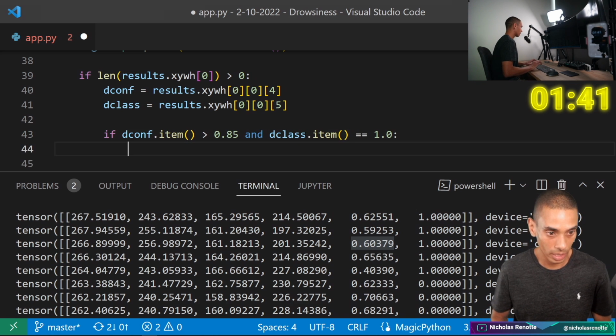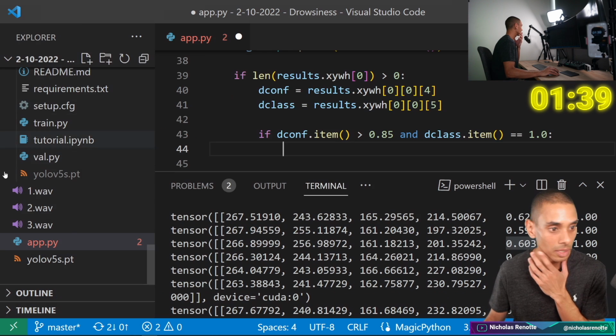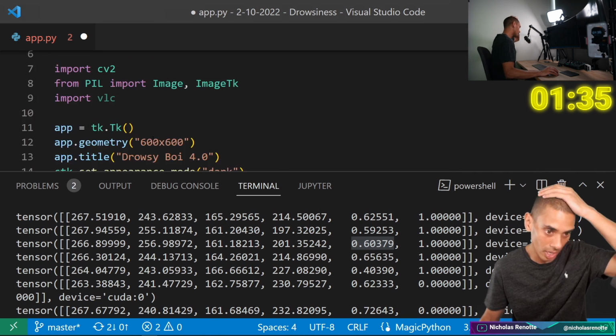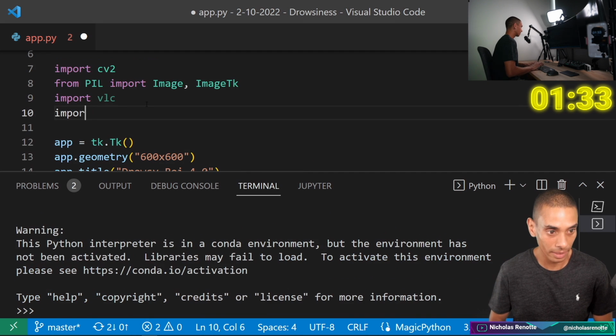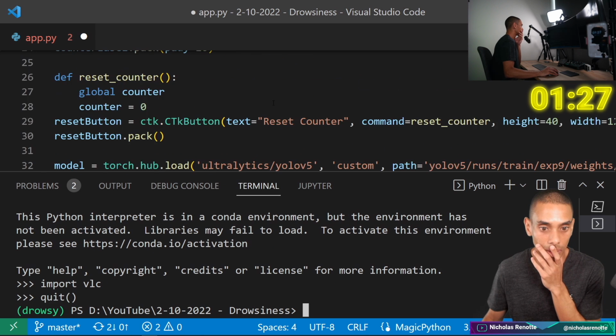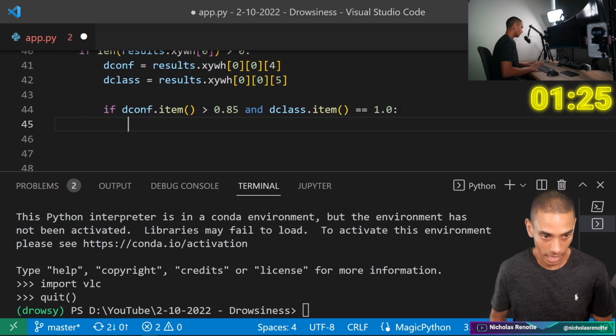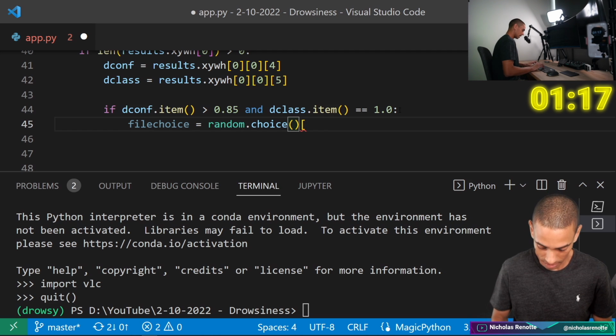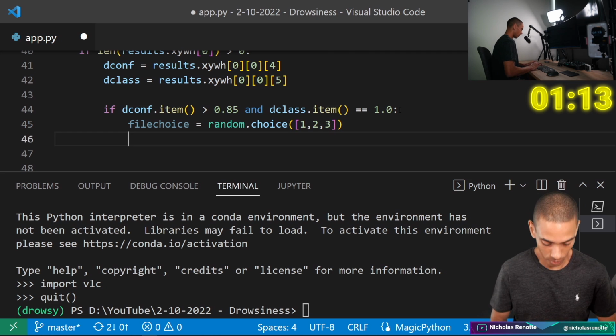And what we're going to do is we're going to load up one of these files. So over here, I've got those audio files. I'm going to need to plug in my headphones. Otherwise, I'm not going to hear it. So import random. No, quit. We don't want to run stuff yet. All right, then we're going to import random. And then we're going to go, so file choice equals random.choice. And then we're going to grab either file 1, 2, or 3. Then we're going to load up our files.